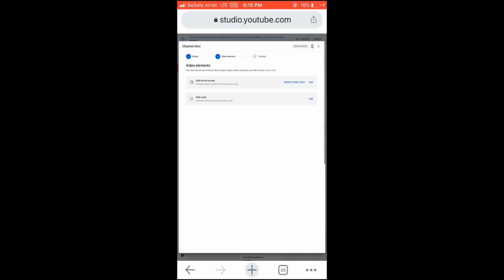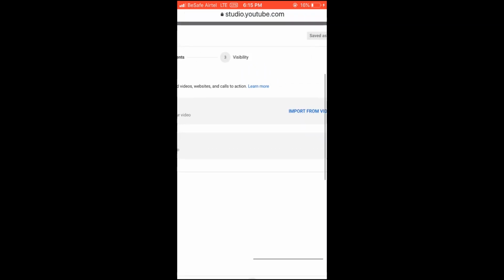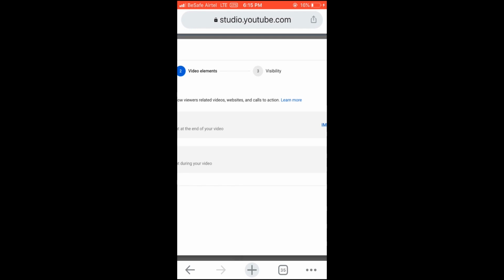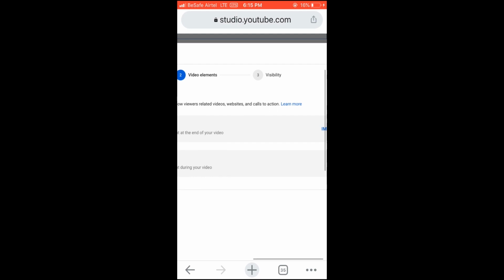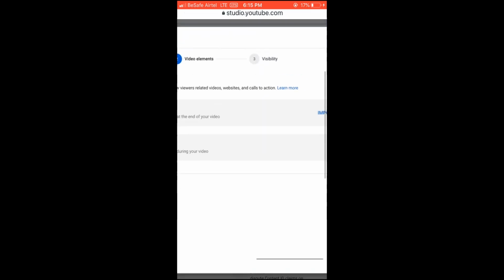I am going to zoom this for you to see the next. Okay, click on it. Once you do that, it will take you to the next, which is add elements. As you can see, number 2 over here is add elements. This is where your end screen and your cards come in. So you have to go to add.